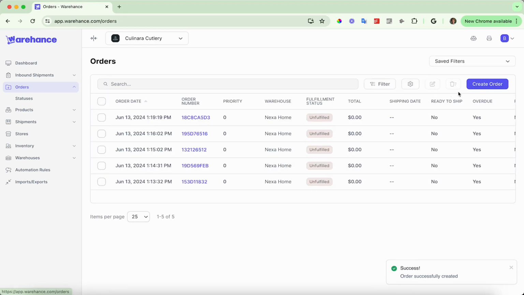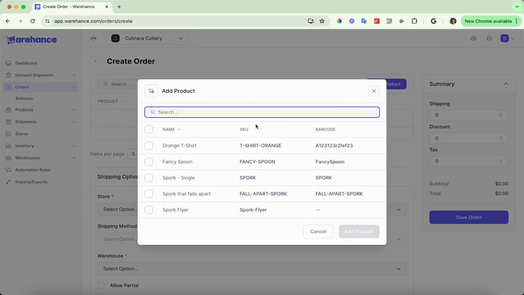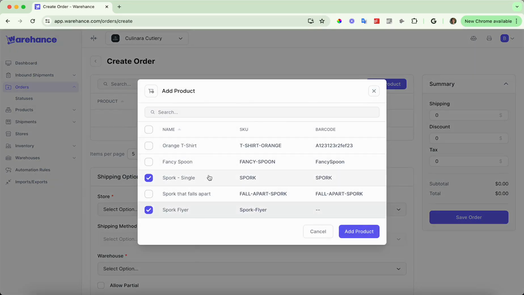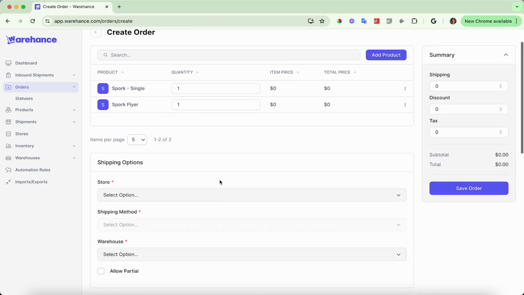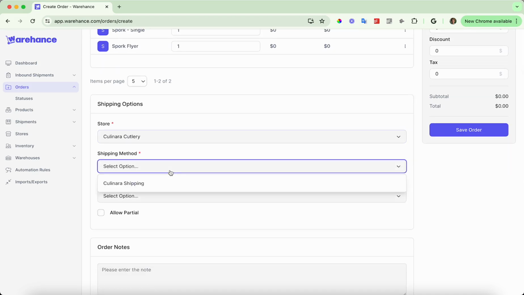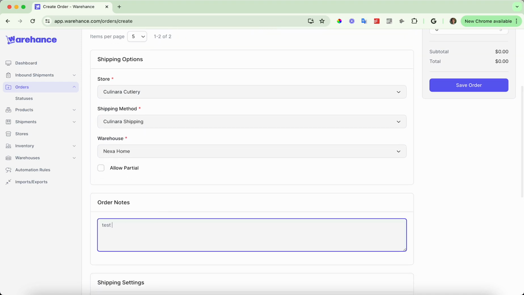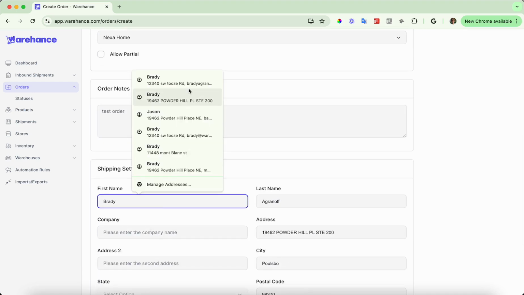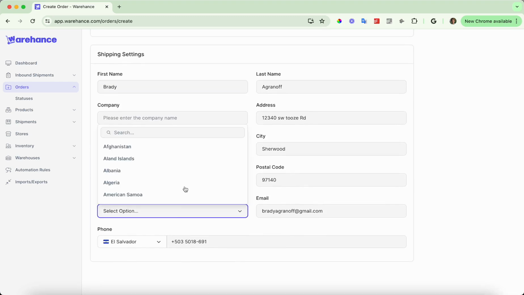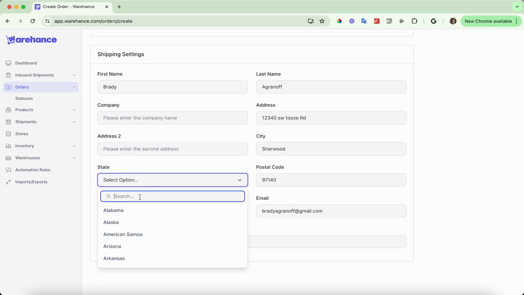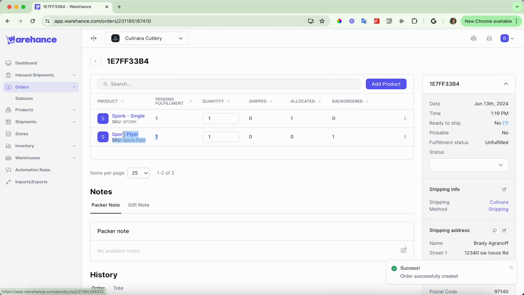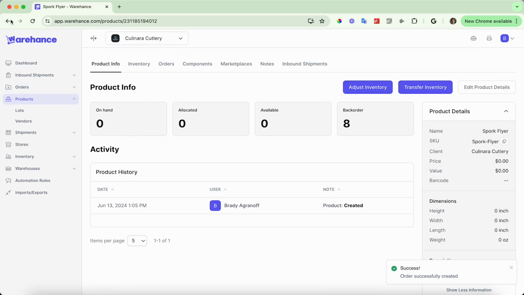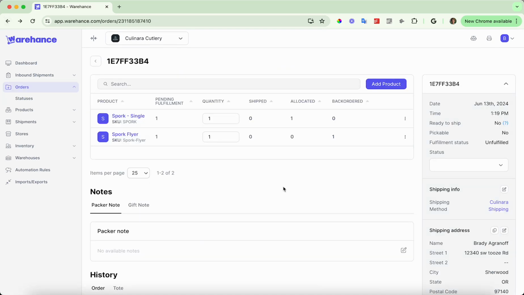Now let's go ahead and do one more order where we include the Spork flyer. So let's do Spork flyer and Spork single, 1 here. And then I'm going to go ahead and do all the same information and fill this out. Perfect. Now I'm going to go ahead and press save order again, and as you can see, it was not duplicated. There was not another Spork flyer added to the order because of that second condition we set.